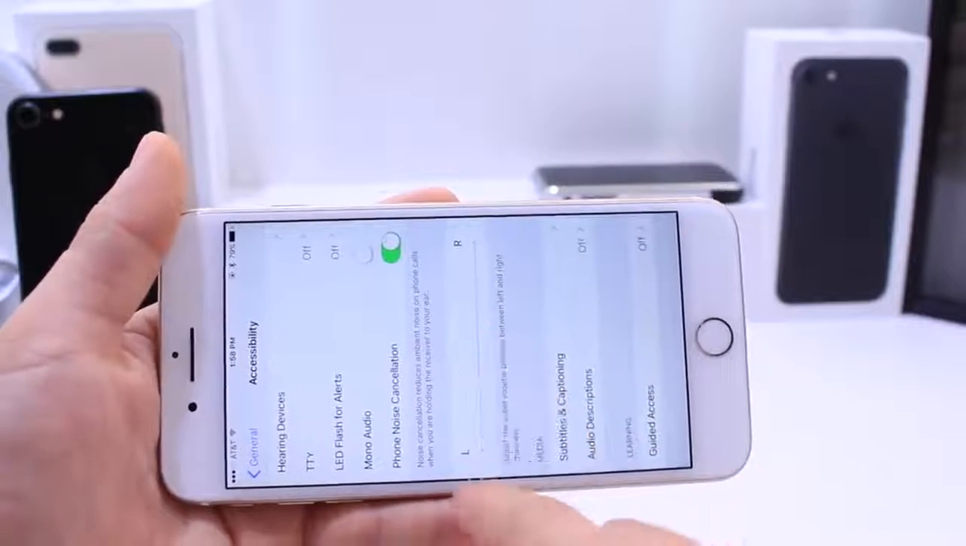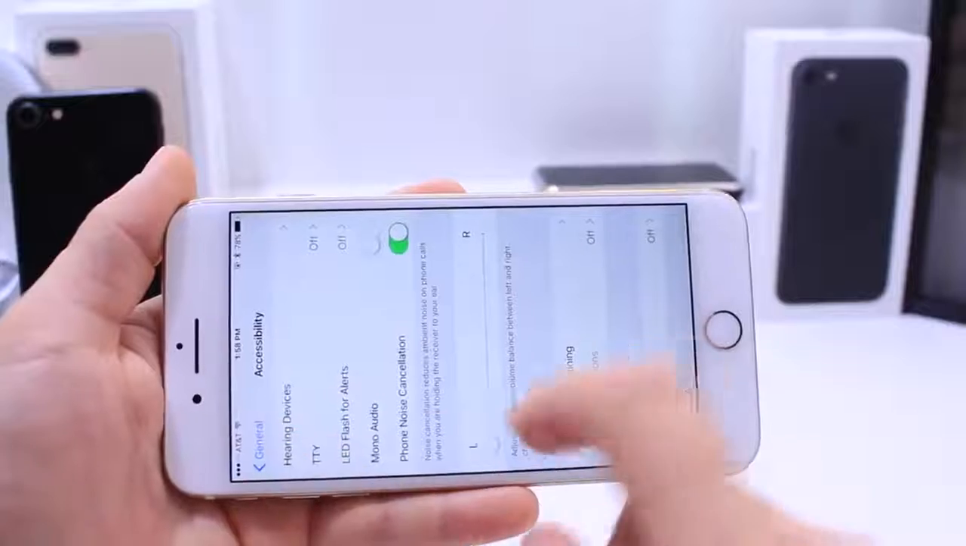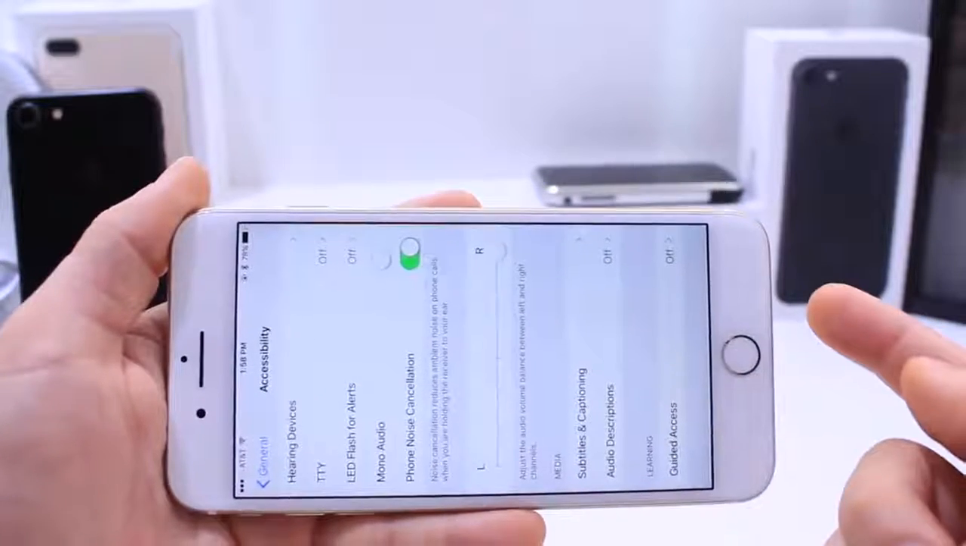So left side. Now it's only playing on the left side. Right side. Now it's only playing on the right side.